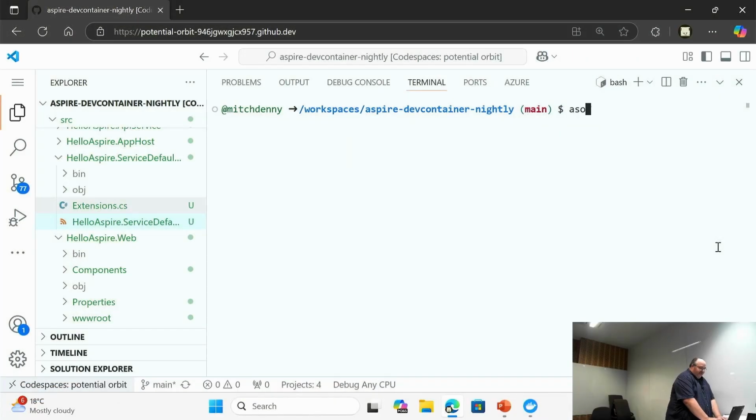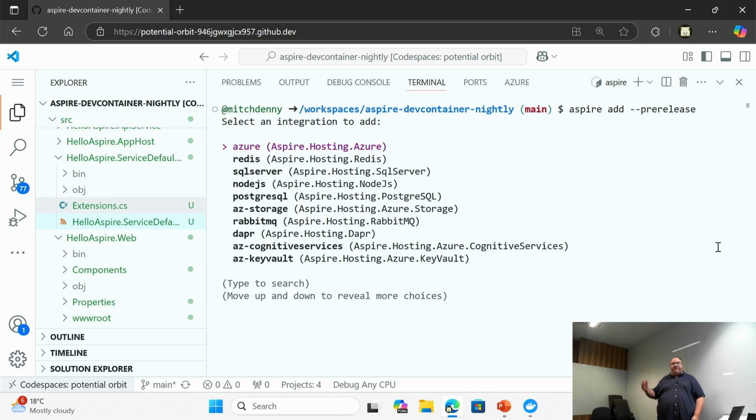So what we've done is in the command line, now you can do this via just adding NuGet packages as well. This is just a shortcut way of doing it. I want to say I want to add a package, pre-release again. What we're doing is we're actually downloading from NuGet, and our private package feeds in this case, a list of packages that we know are good for Aspire.